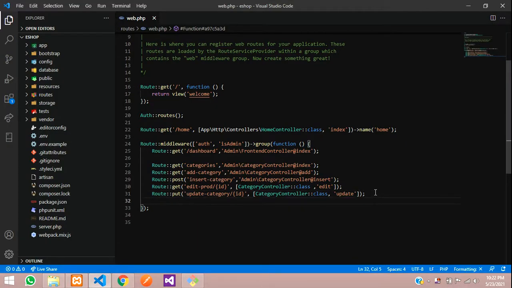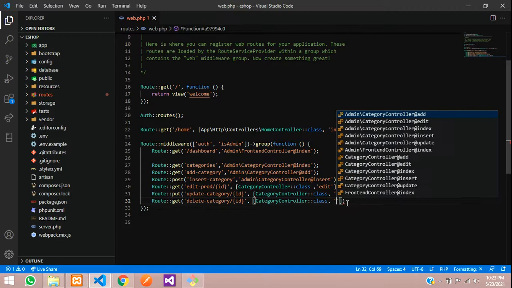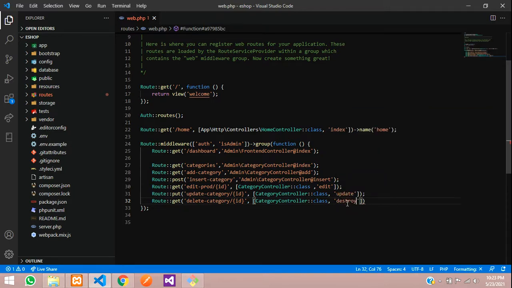First we'll create a route: Route get, and here say delete category. You can use the delete method also to delete, but I am using the get method. Just pass the ID, comma, and within the square brackets call your controller name, CategoryController class, and give the method name destroy. Copy that and add a semicolon over here.